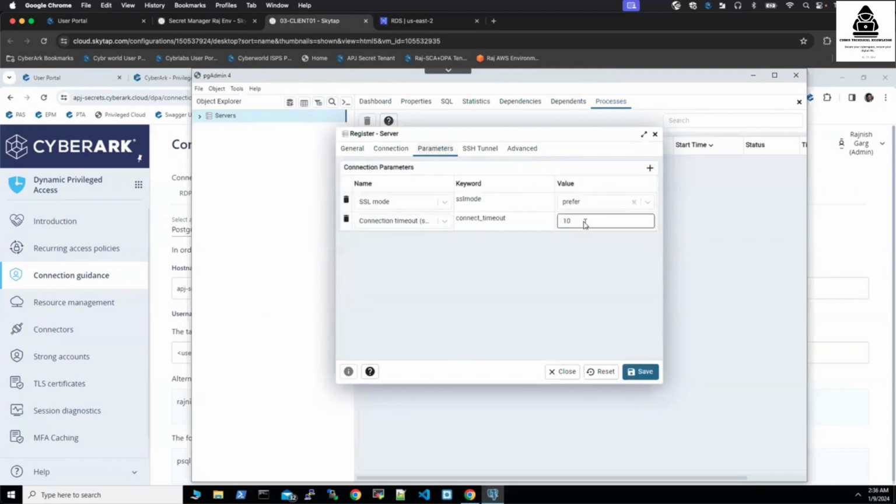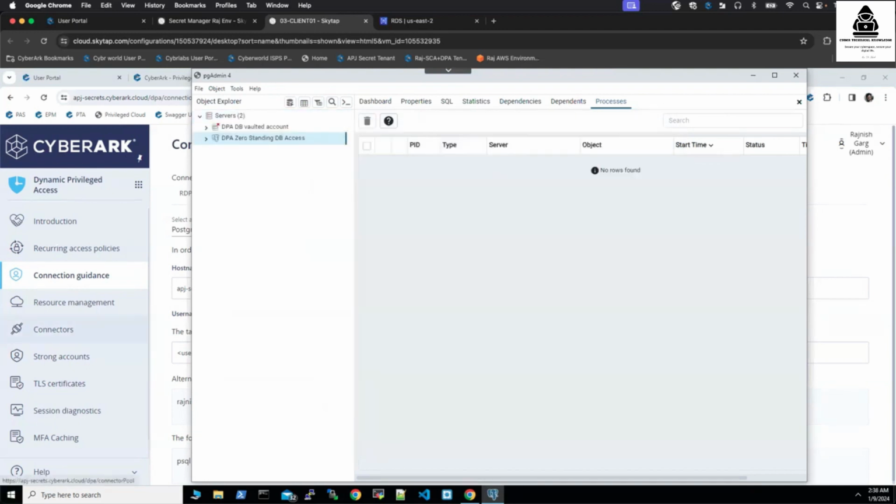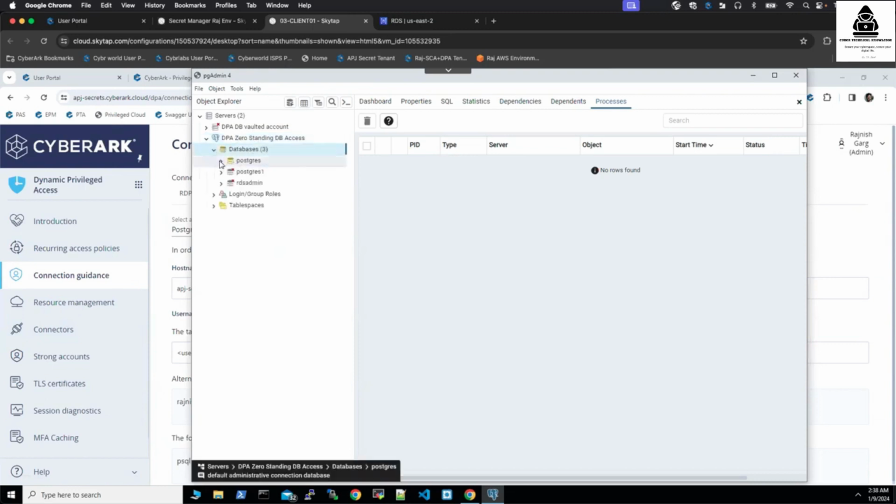In the parameters, I'm going to increase the connection timeout to 1000 seconds. Then I'll click on the save button. It takes around 10 to 15 seconds to connect to the database. It took around 15 to 20 seconds. Here we can see the connection has been established successfully.